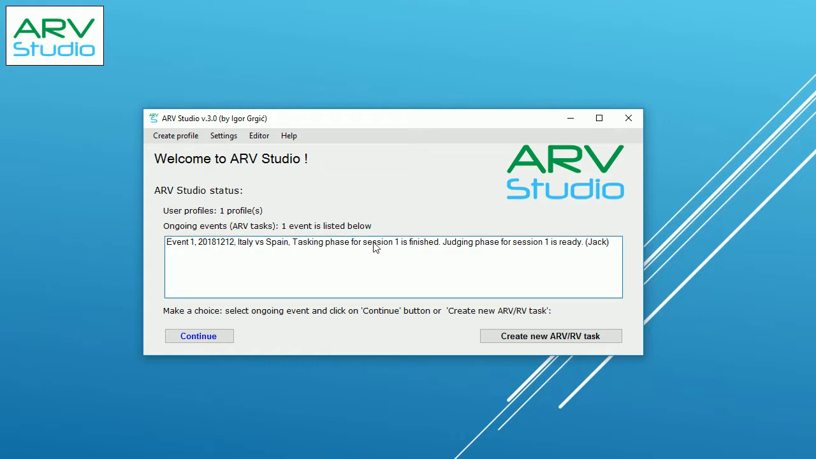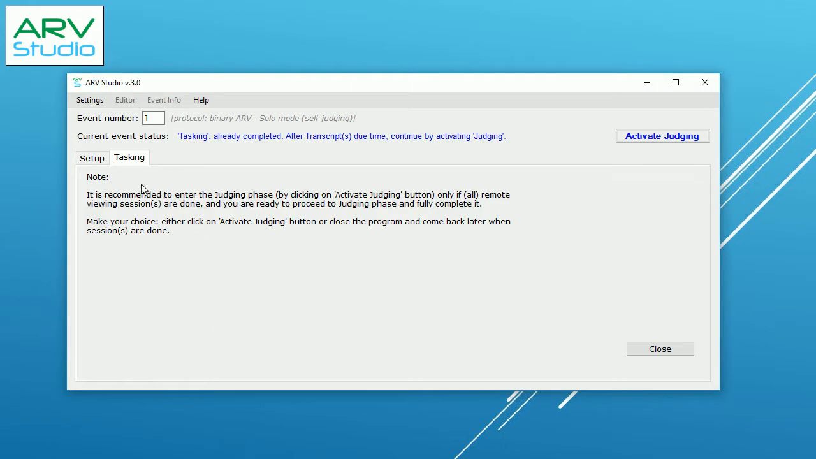Also note that there is an option to create a new ARV or RV task. This will create a new and independent event task under the next event number 2. Now, select your ongoing event, and click Continue. Read the note, and if you are ready to proceed to judging phase, then click on Activate Judging button.